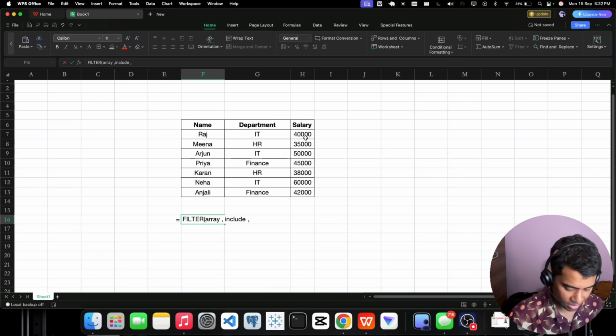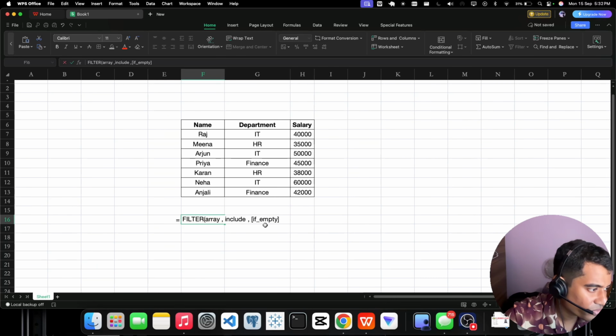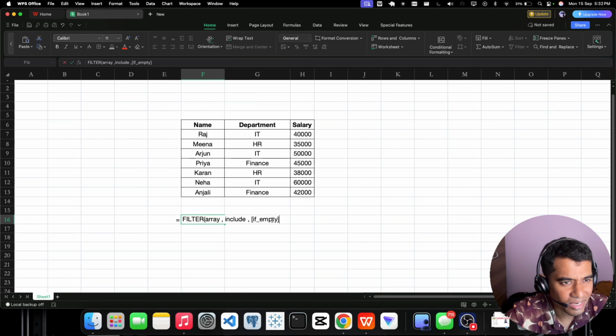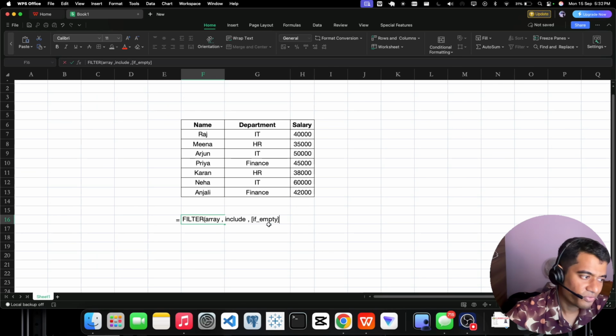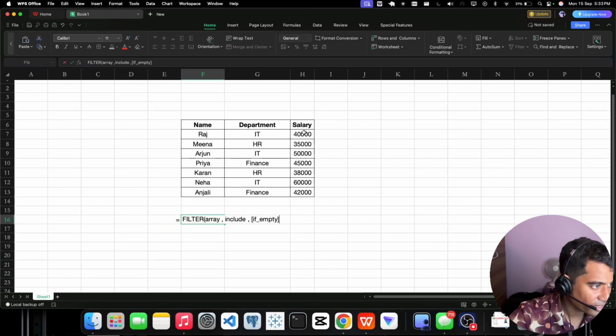Last but not the least comes if_empty. It is optional, let me tell you again. If_empty means it will display a message if nothing matches. Here you can write messages like no record found, no data included, data not found, like this kind of message, and it is optional. If you want, you can leave this empty, or you can add some kind of message.